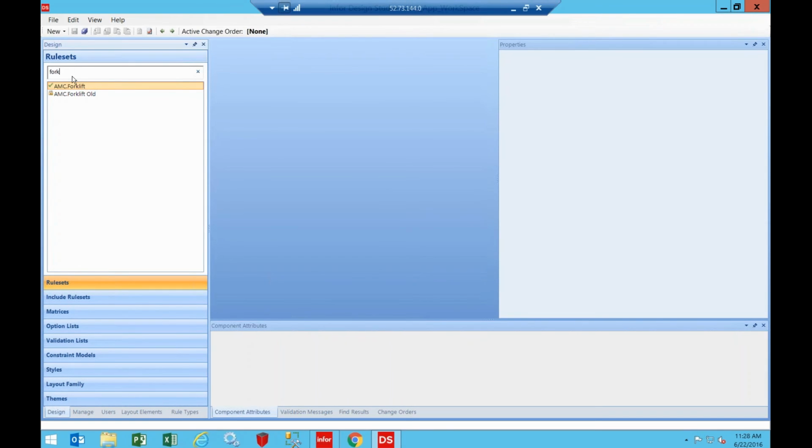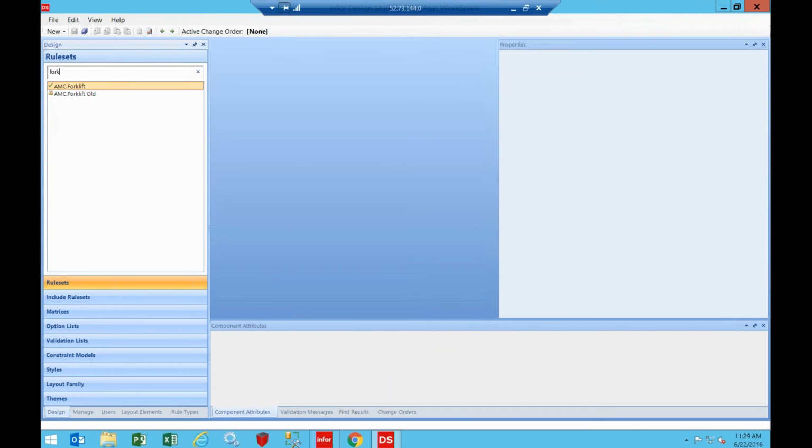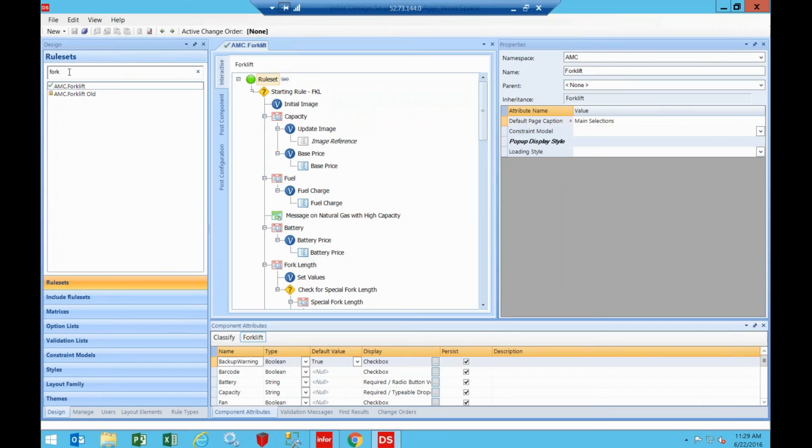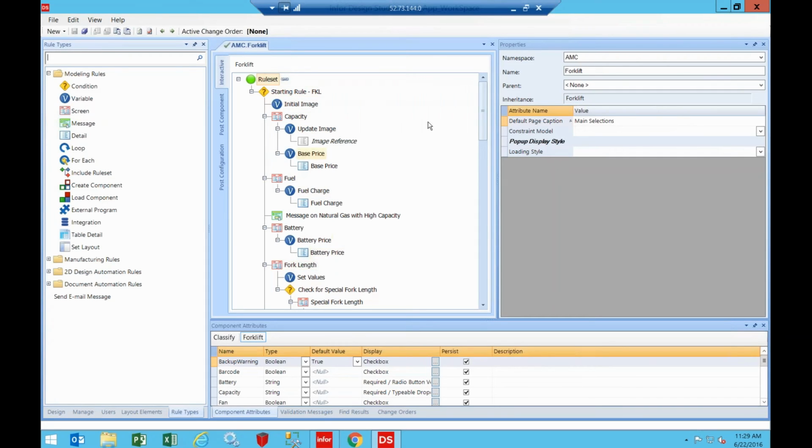And of course, our rule sets are going to be our products, where you can have different types of products, where just like I saw the wood door, I can find the wood door just by entering a few characters. Or if I wanted to go back to the forklift example, I've got some options there, and I'm going to go ahead and open up the forklift. And when I do that, over here in the middle of the screen, this is really the main part of configuration, and it's set up in a flowchart, so a graphical flowchart.